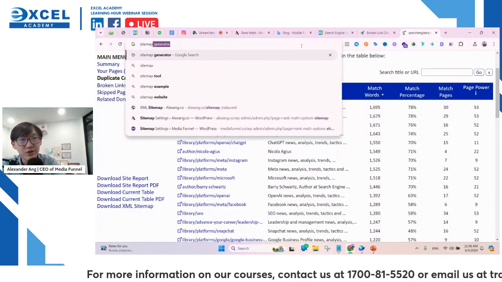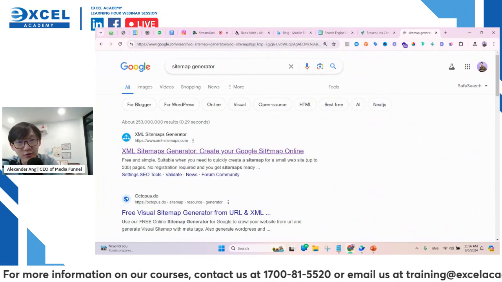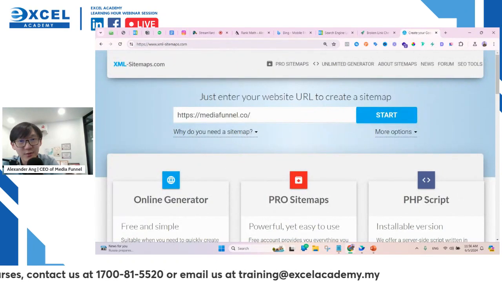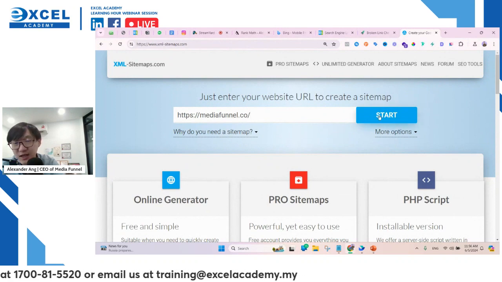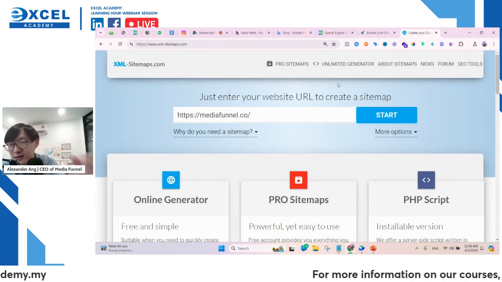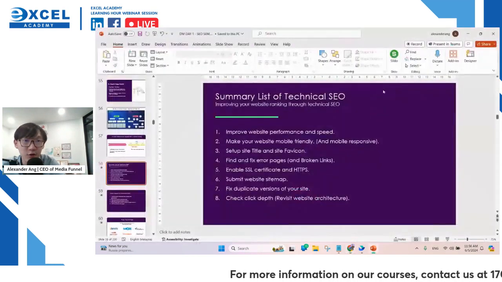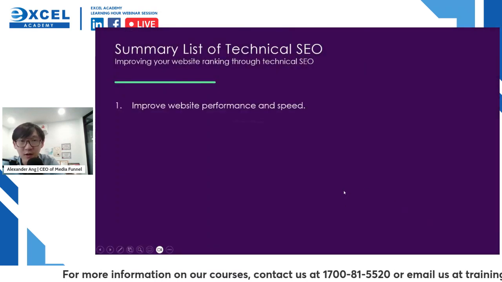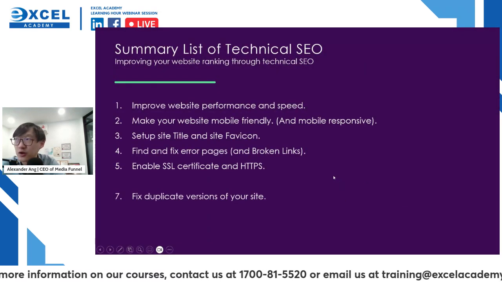sitemap generator. Just go in here and click. Just put in your website and then they'll start generating a sitemap for you. They will pull all the data from your website, then the sitemap you can put inside the hosting server and allow Google to pick up. Of course, remember to use Google Search Console to submit.